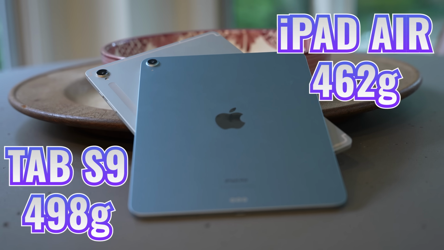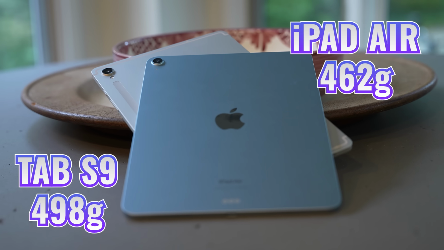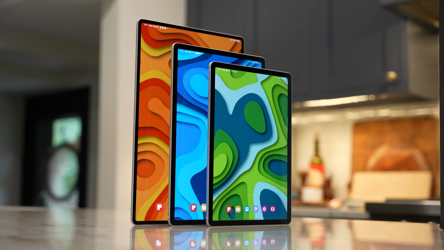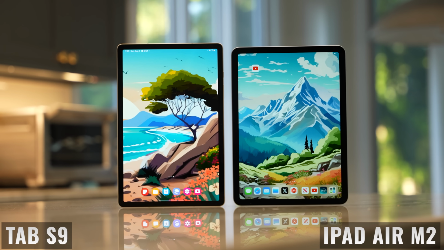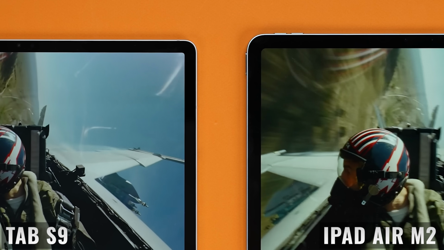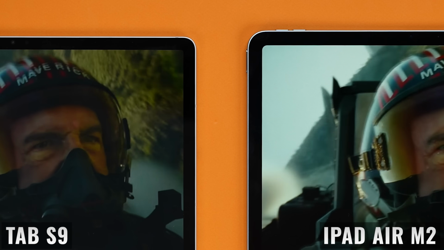Now, there's not much difference in terms of portability since both tablets are fairly similar in size, but true to its name, the iPad Air is a bit lighter. Now, both companies offer larger versions if you need similar specs with a larger display, and Samsung does have the Tab S9 Ultra if you're looking for the biggest option. From a design standpoint, both tablets have flat edges and rounded corners. The Tab S9 is a bit thinner and has slightly smaller bezels.